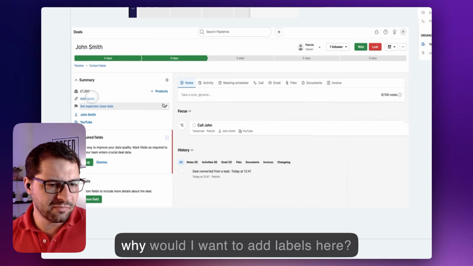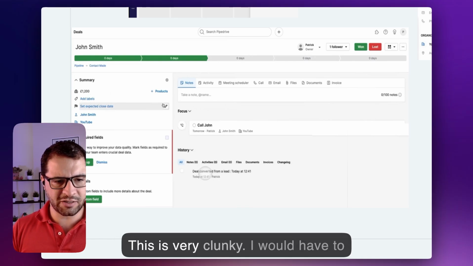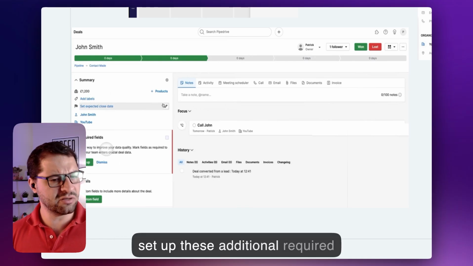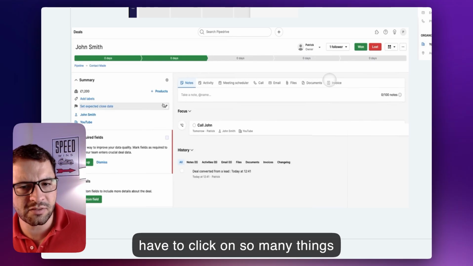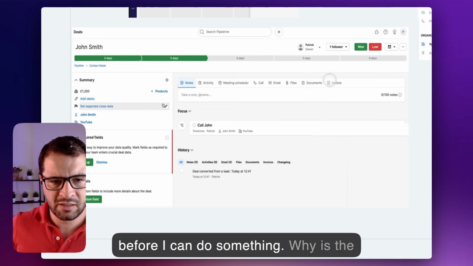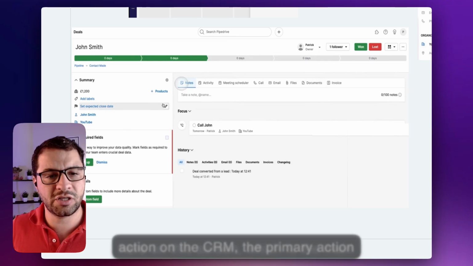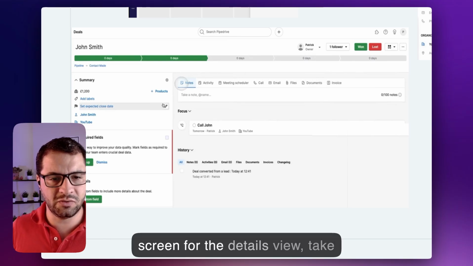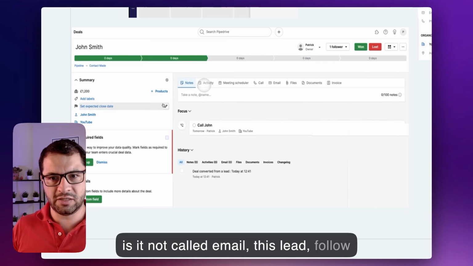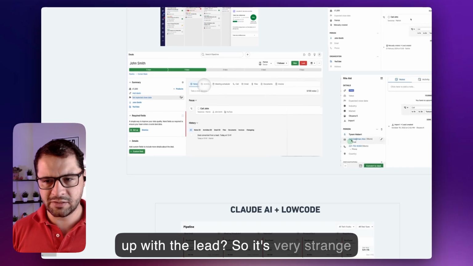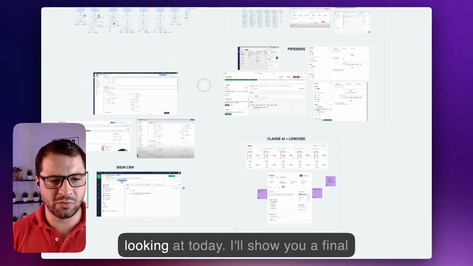Why would I want to add labels here? This is very clunky. I would have to set up these additional required fields, and then custom fields, and then I have to click on so many things before I can do something. Why is the primary action on the CRM, on this screen, which is the main screen for the details view, take notes? Why is it not an activity? Why is it not call, email this lead, follow up with the lead? So it's very strange to me, the kind of CRMs that we're looking at today.